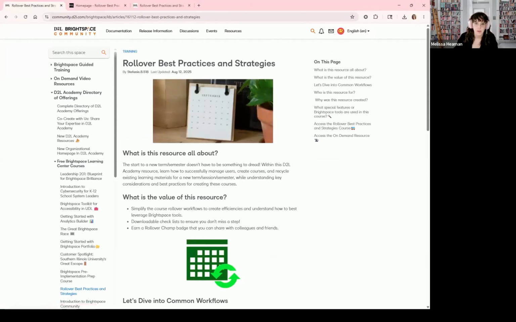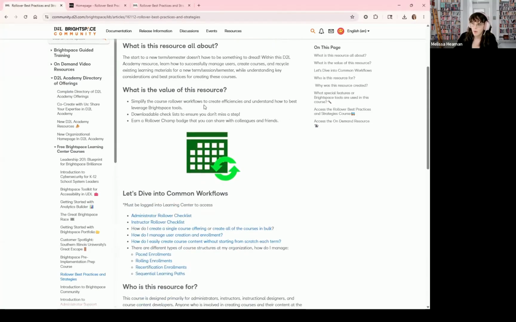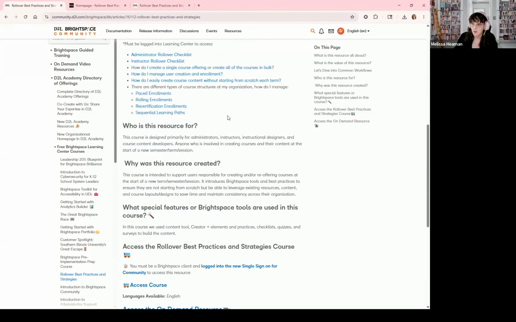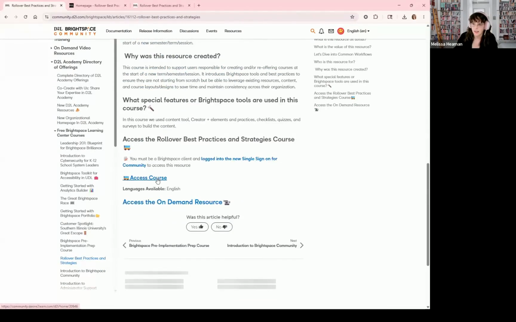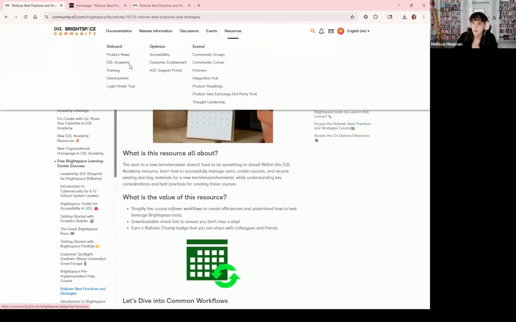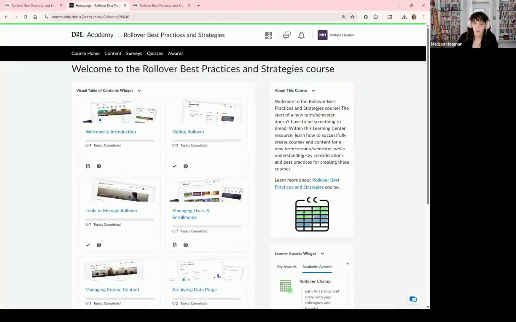This is a page that gives you an introduction to the resource. So it will tell you what the course is about, why it's valuable. There'll be some information to dive into the workflows, and then you can access the course from here. You can also access it from D2L Academy, which you can find under the resources tab on the top level navigation. Now just going to pop over into the course.